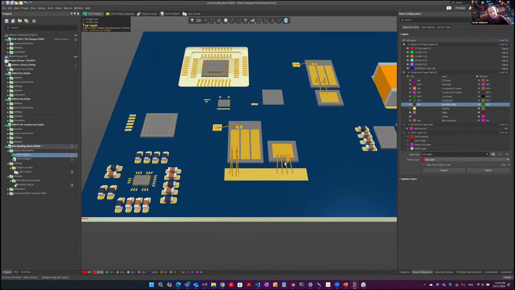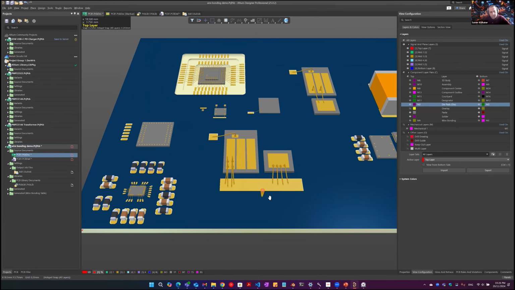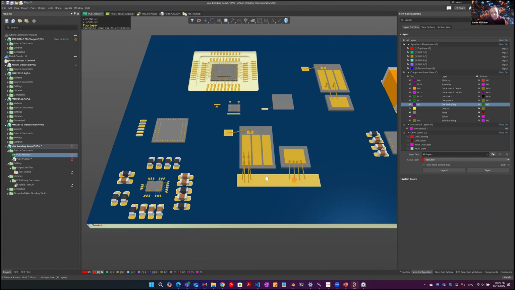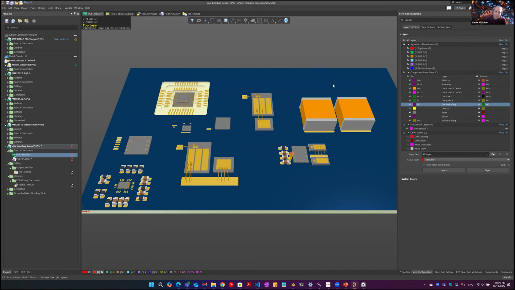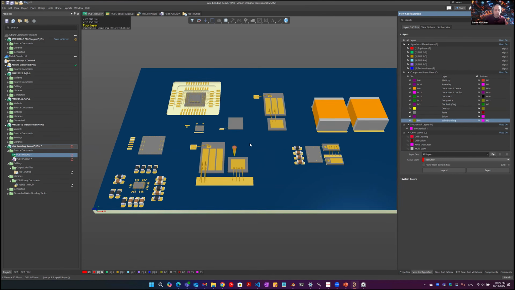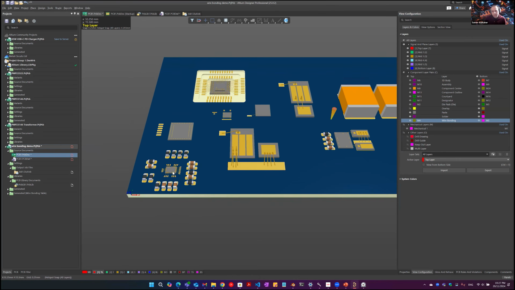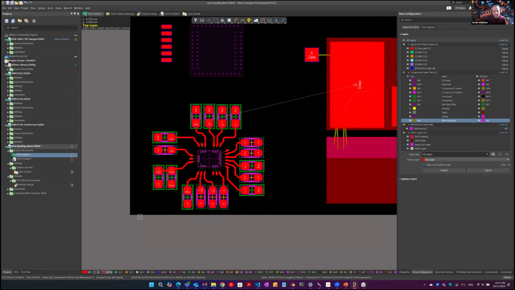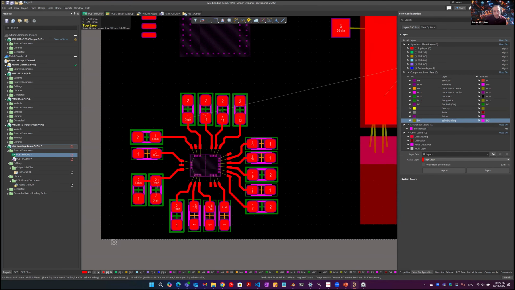The wire bonding feature has been recently introduced in the latest versions of Altium. Now, with wire bonding, you need to first tell Altium that you are in fact using wire bonding and dies. And to do that, you first of all go to your view configuration panel and add the mechanical component layers for dies and the wire bonding too. So once you've done that, then you can start drawing your dies and wire bonds.